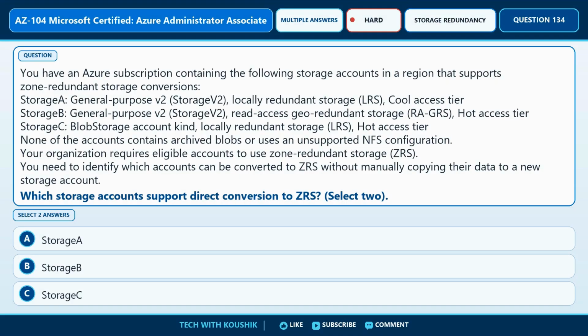Let us first review the situation. You have an Azure subscription containing the following storage accounts in a region that supports zone-redundant storage conversions: Storage A, General Purpose V2, Locally Redundant Storage, LRS, Cool Access Tier. Storage B, General Purpose V2, Read Access Geo-Redundant Storage, RAGRS, Hot Access Tier. Storage C, Blob Storage Account Kind, Locally Redundant Storage, LRS, Hot Access Tier. None of the accounts contains archived blobs or uses an unsupported NFS configuration.